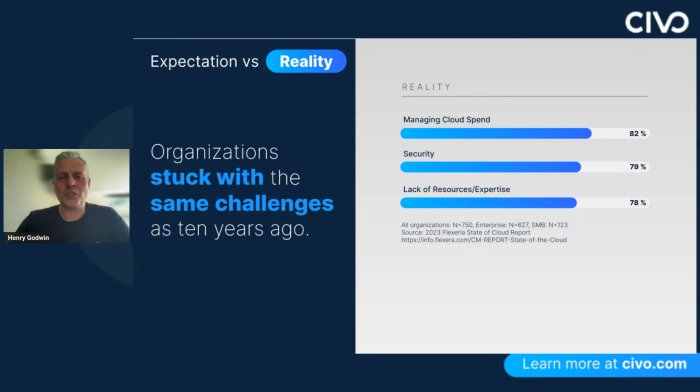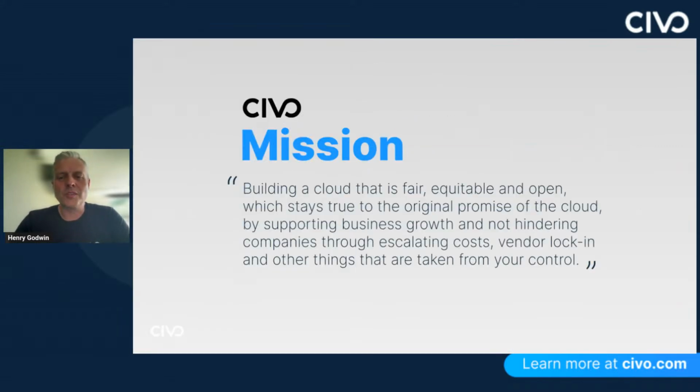So what's Civo's mission? Civo's mission is that we want to build a cloud that is fair, equitable, and open, which stays true to the original promise of the cloud by supporting business growth and not hindering customers through escalating costs or vendor lock-in or all the other things that are taken from your control. We want to be able to provide and give control back and meet those aspirations that were set 12 years ago and actually make them a reality.